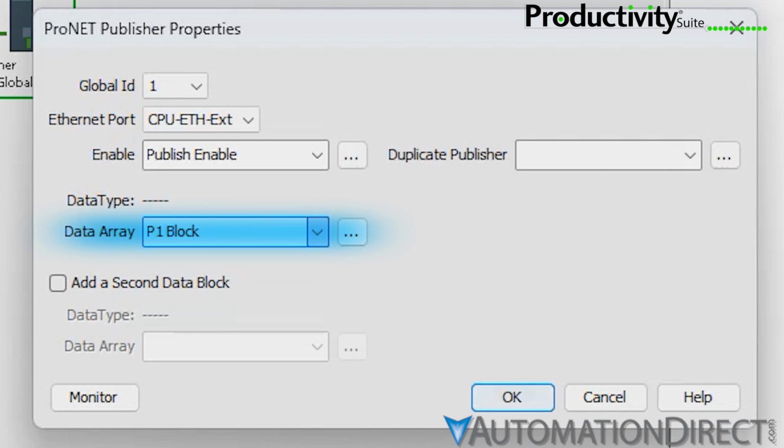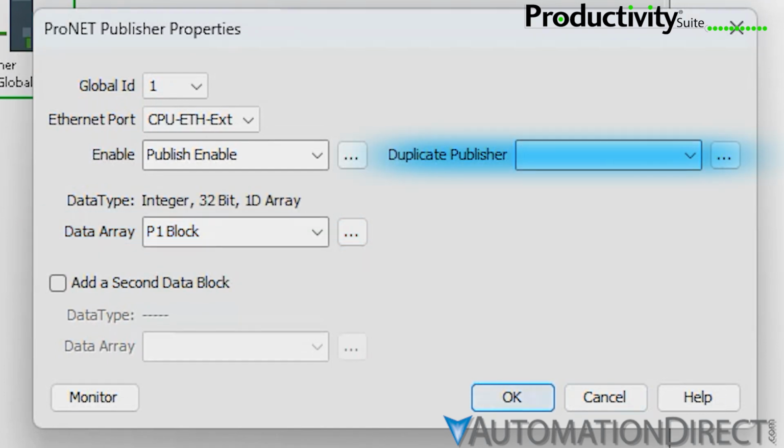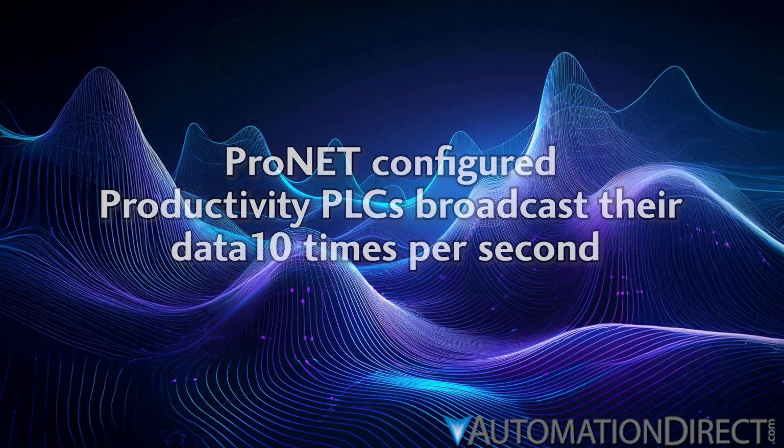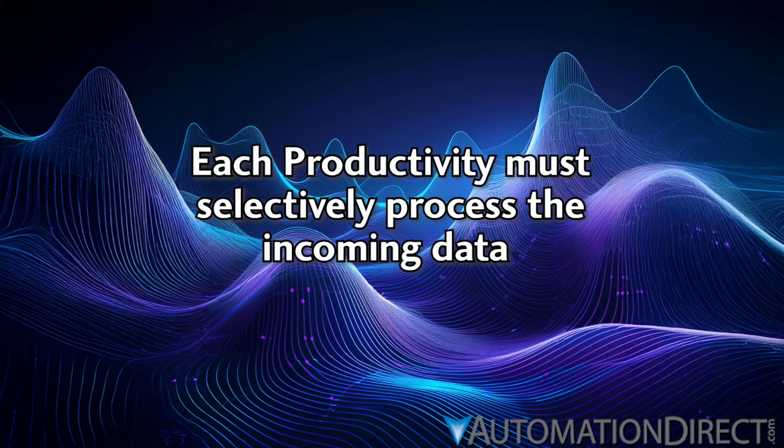Regardless of the data type, this one-dimensional array has a maximum size of 128 bytes. A Boolean duplicate publisher error tag may be configured, which will indicate if the network contains more than one device with the same ID. If desired, a second data block to be published can be configured here. Once configured to publish, a Productivity will broadcast the selected data 10 times per second. As mentioned, every Productivity receives all the data its networked compatriots publish to the ProNET network.